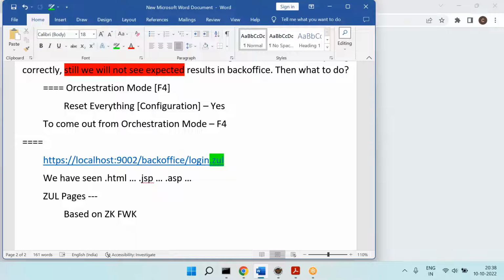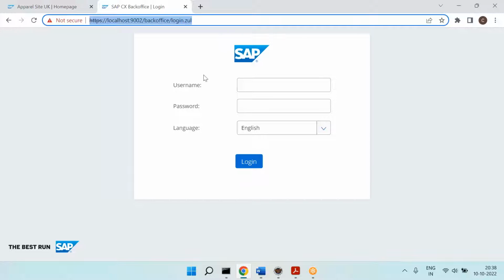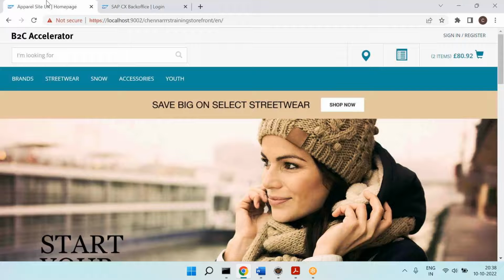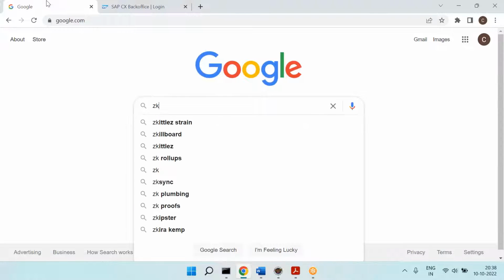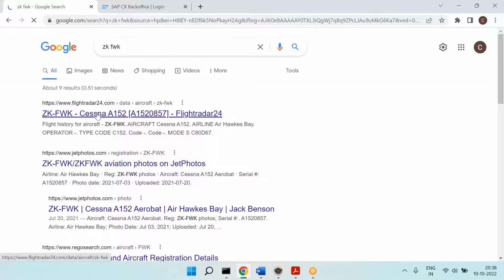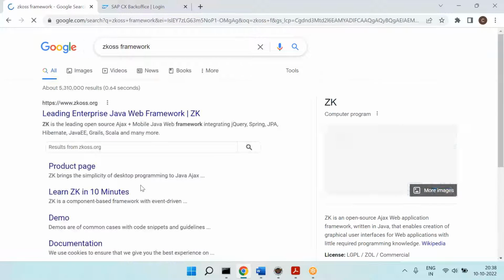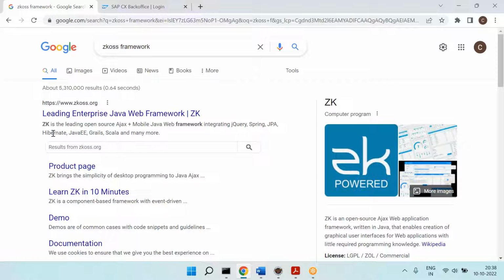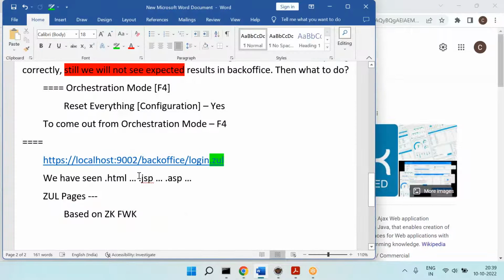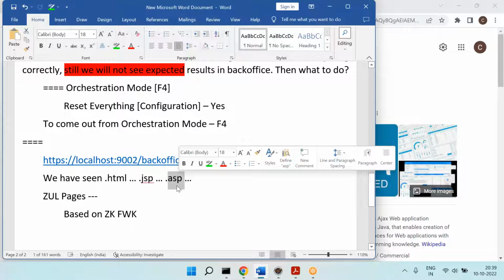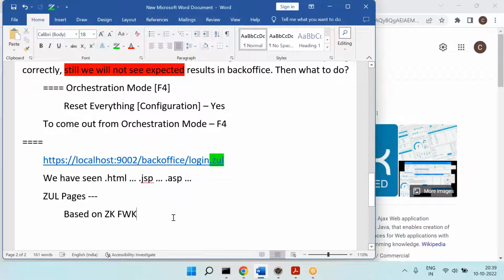If you want to know something about the ZK framework, you can just Google it. That's not required for now, but I will just show you. You can see the ZK framework is a leading open source Ajax Java based technology, which has rich UI elements. Like Java we have JSPs, .NET we have ASPs. Similarly, in the ZK framework, what we have?